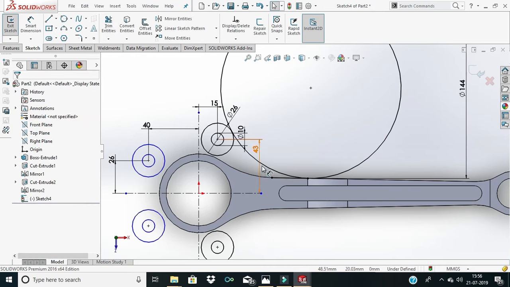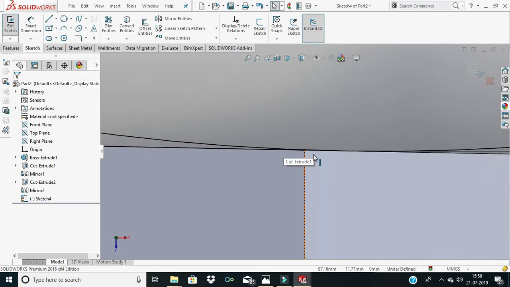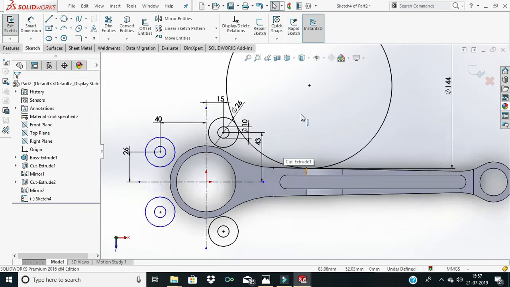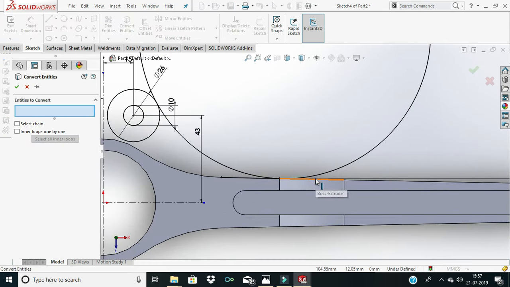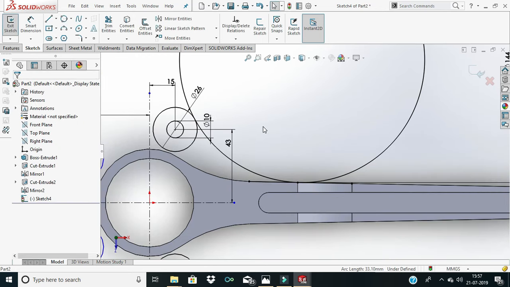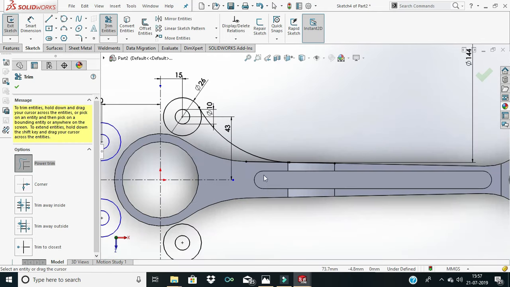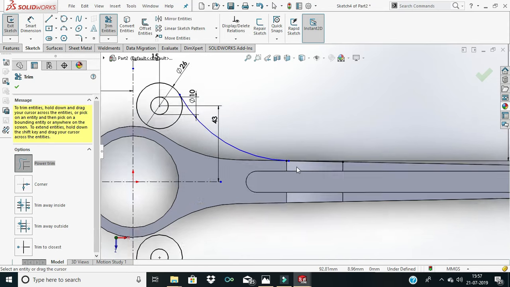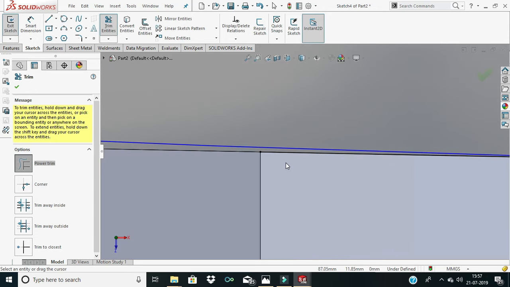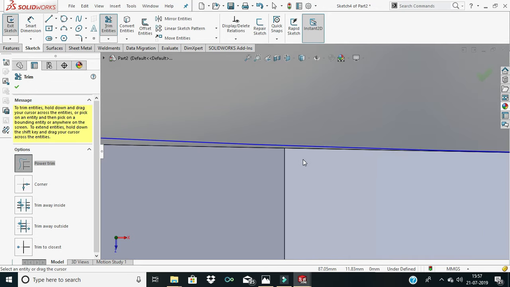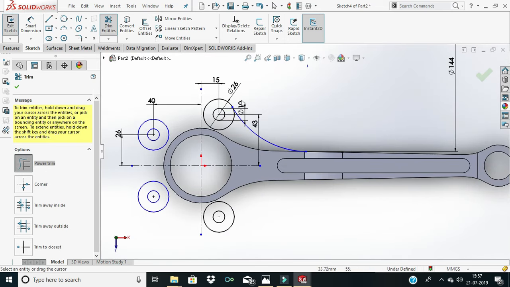Wait. What has happened? Convert entity. Take this also. Click OK. And not limit. Otherwise, it will erase. So it is not necessary to just erase it. We will also erase it. Okay.